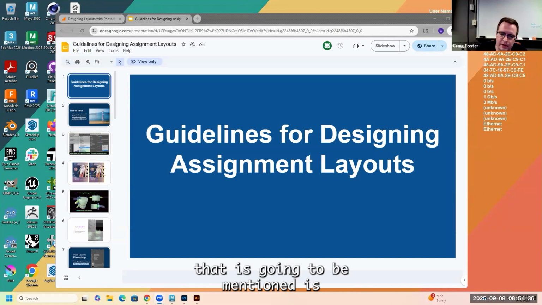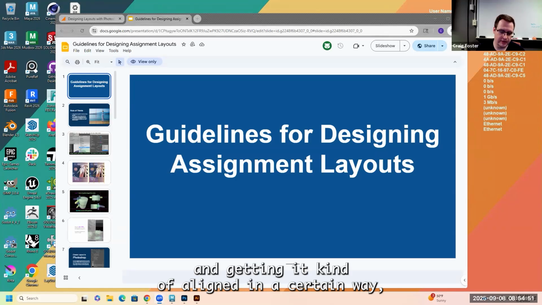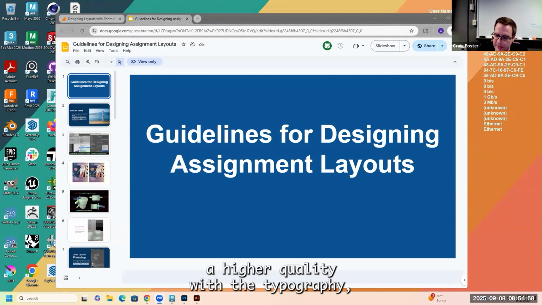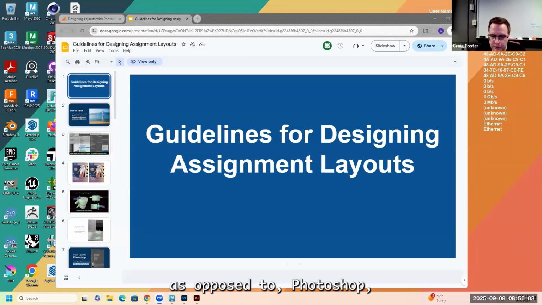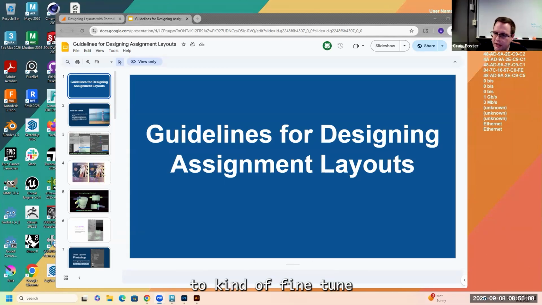And one of the things that is going to be mentioned is you probably want to do your layout first in Photoshop, bringing your EXR files from Maya into there and getting it aligned in a certain way, and then bringing it into Illustrator because it'll obviously be a higher quality with the typography and the export, as opposed to Photoshop, but also it'll give you the opportunity to fine tune and adjust things.